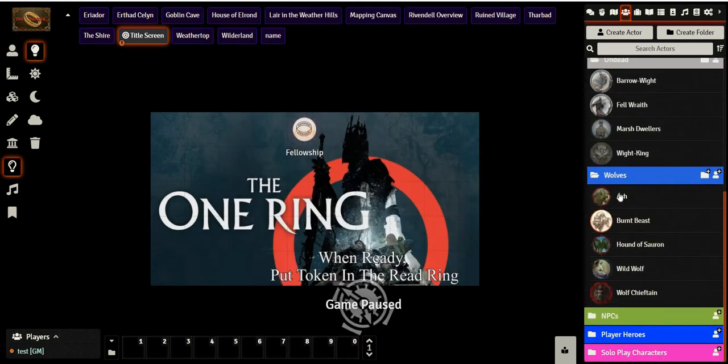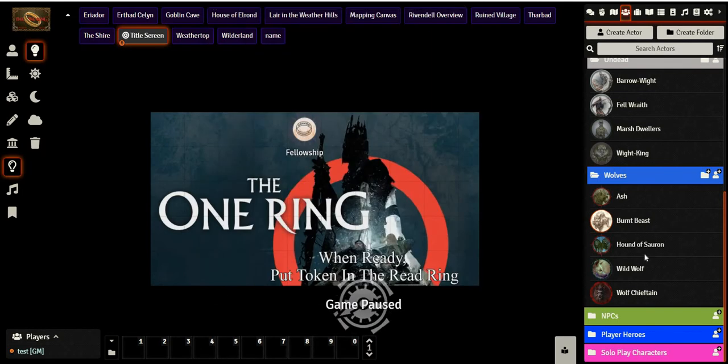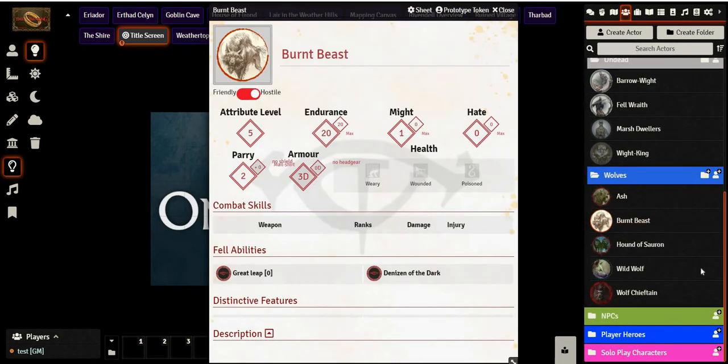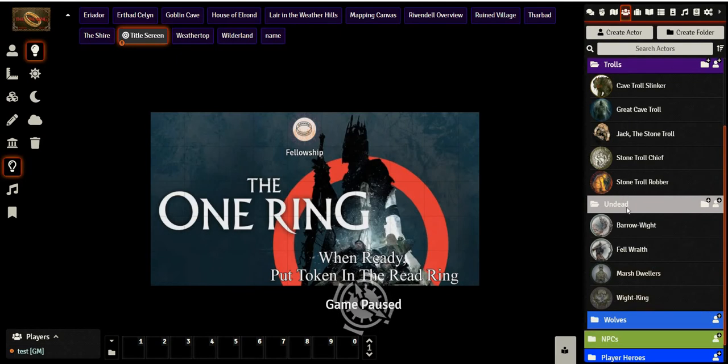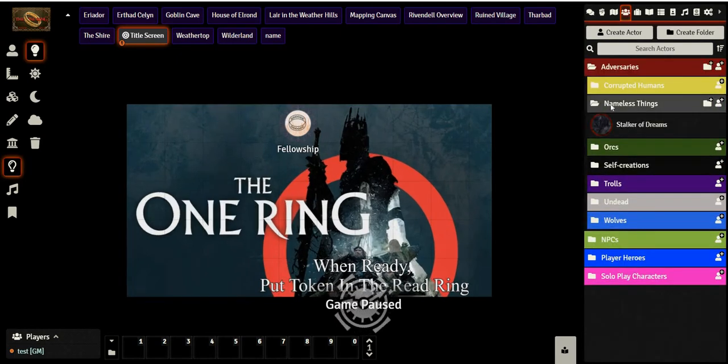Some of these are characters that are mentioned in the core rulebook. Some are just the basic beasts that you can find. Oh, and the burnt beast is from the starter set. So there are all your monsters. Feel free to create other nameless things. You can roll them up and make a character for them.